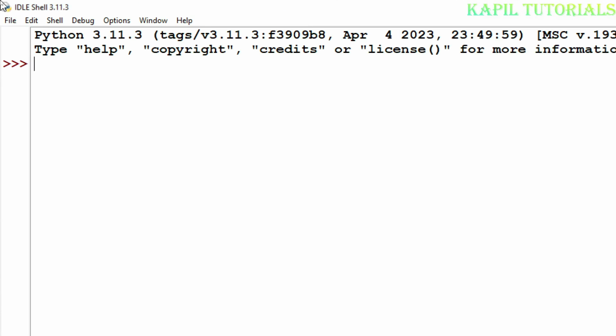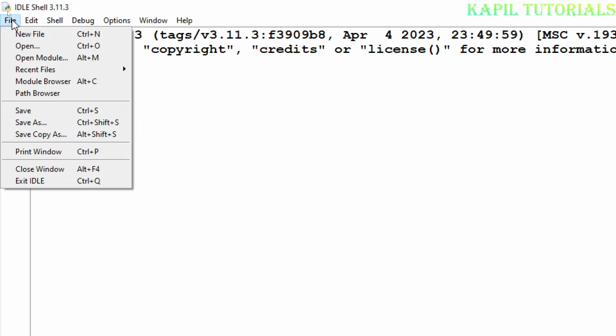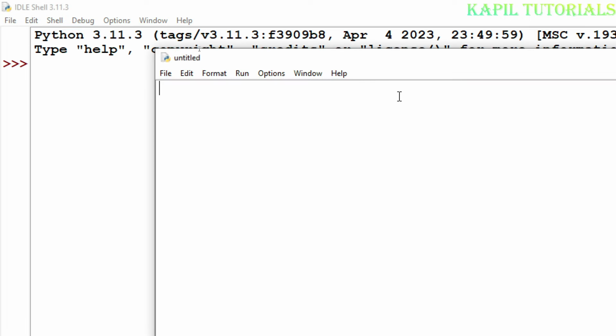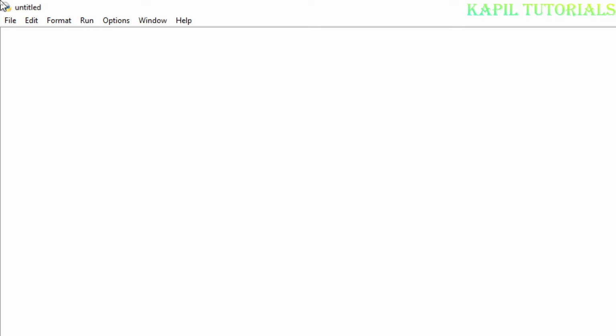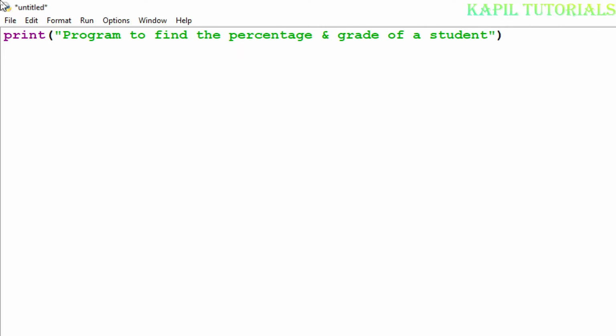So I'll make a new file for that. Click on file and new file. I'll maximize it. Firstly, I'll print the name of the program: Program to find the percentage and grade of a student.